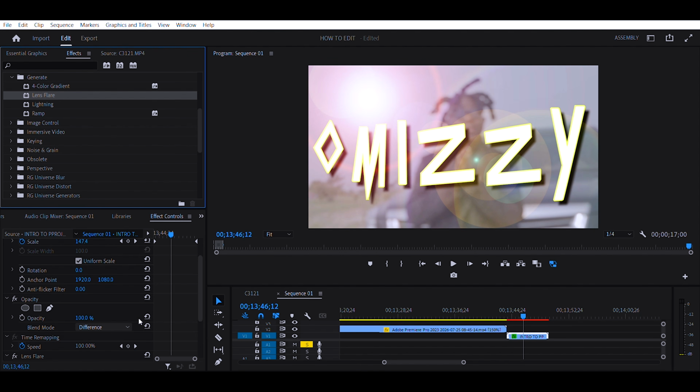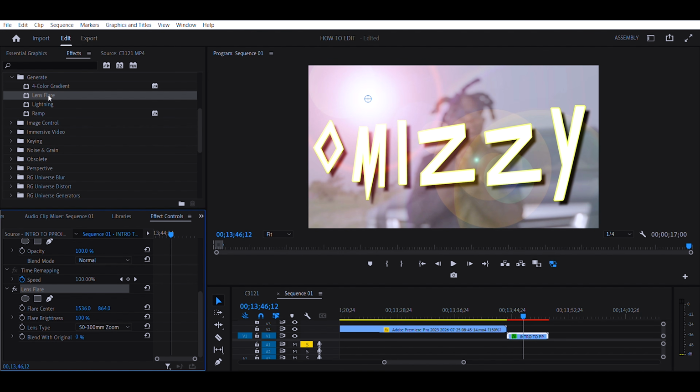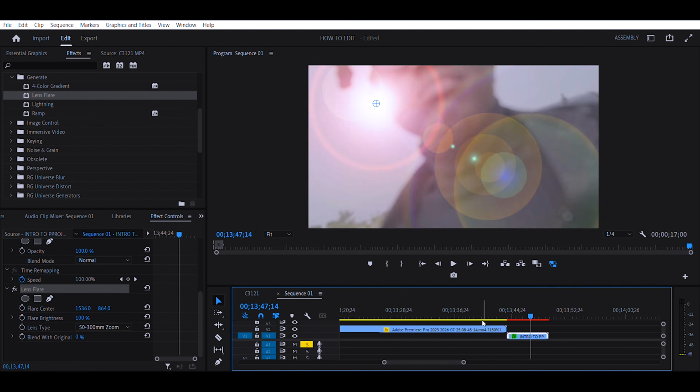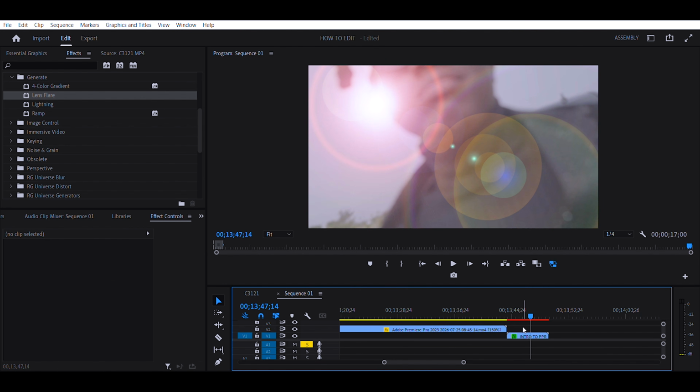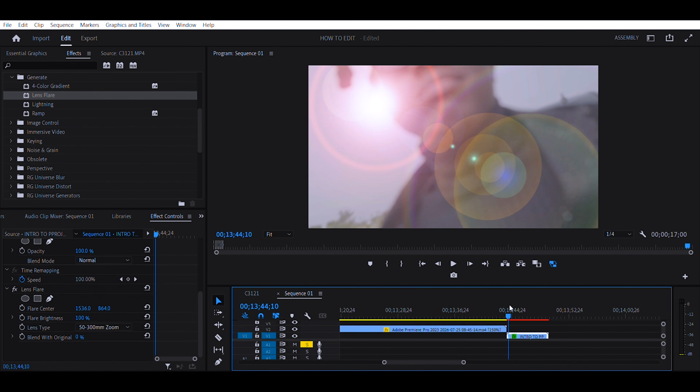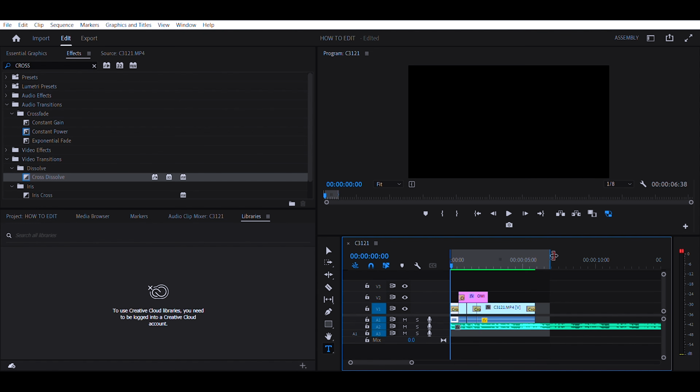You can see that the timeline is red. That's to tell you that the computer cannot play the footage in real time because the graphics load present in that scene or that selected clip is very high due to the effect that we added.